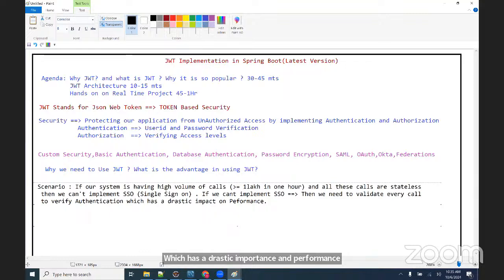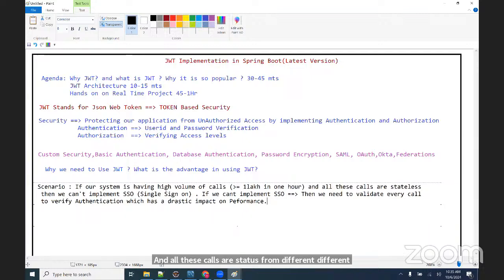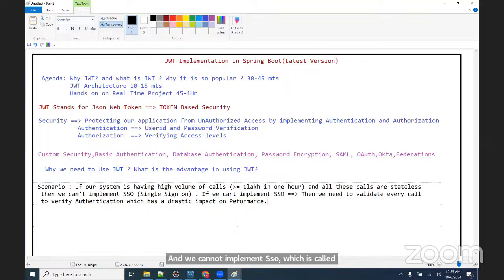Understand, right? Let me repeat my sentence, guys. If our system is having a high volume of calls, greater than or equal to 1 lakh calls in 1 hour, and all these calls are stateless, from different places, different timestamps, different originations, and we cannot implement SSO, which is called single sign-on, then we need to validate every call.